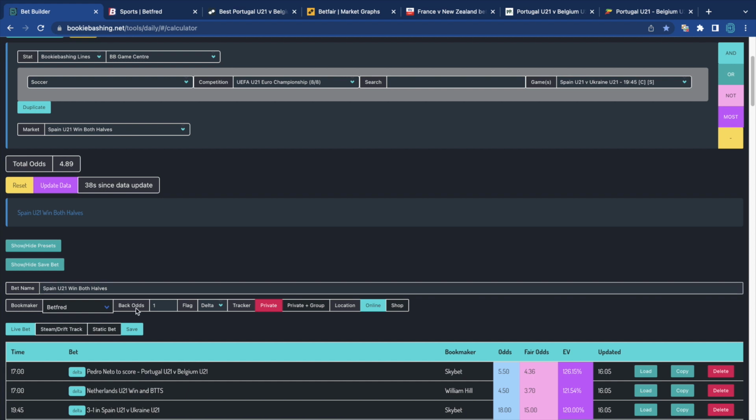The bet is Spain under 21, win both halves. It has auto-filled this. Sometimes if the bet's a little bit weird or kooky, the auto-filling doesn't really understand what's going on, and I can just change this to whatever I want. Spain under 21, win both halves, if that's what I want to call it. I will actually give it its full title for now. It's at Betfred. It is 4-1, which is 5.00.